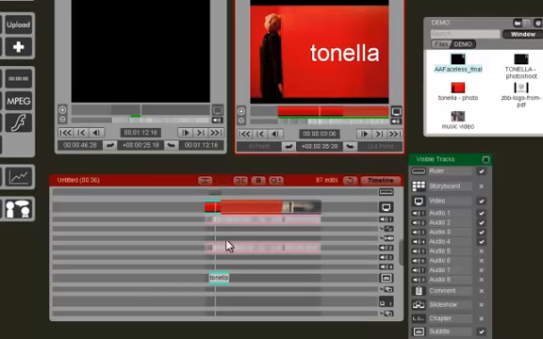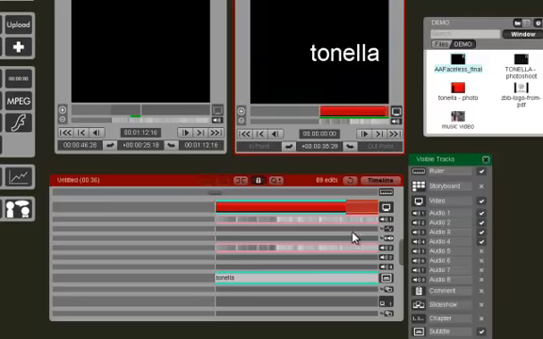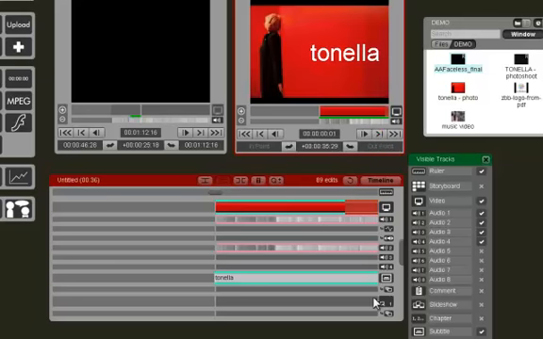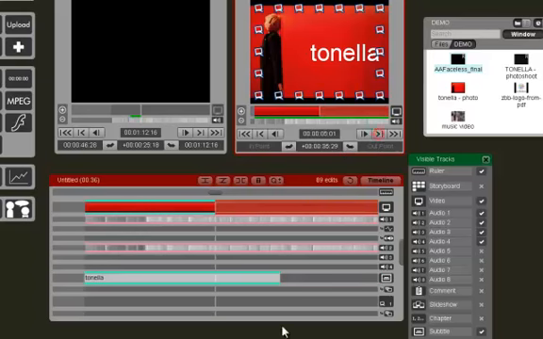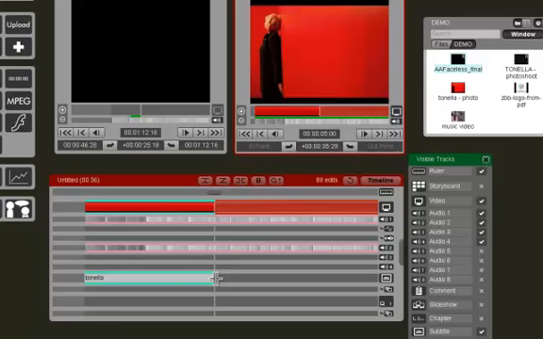And the same as any other track, we can just click in here and drag it longer or shorter. So let's just go in here. Let's zoom in so we can see what's going on. Start it right at the beginning. And we'll go to the end. So we want to go to the end of this clip. Right there. And then we can drag it back just to the end of the clip. So that'll be a nice title for Tonella.